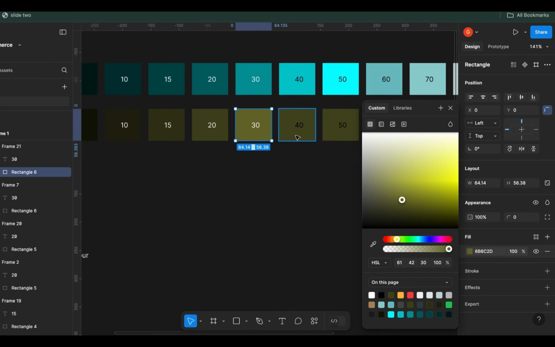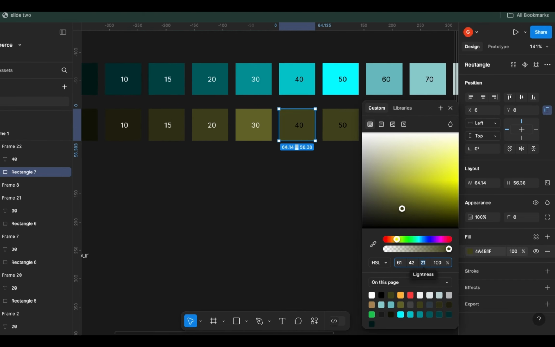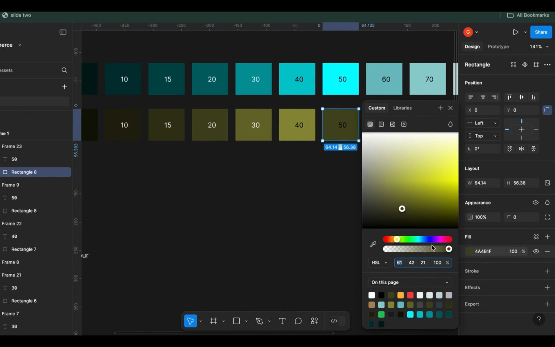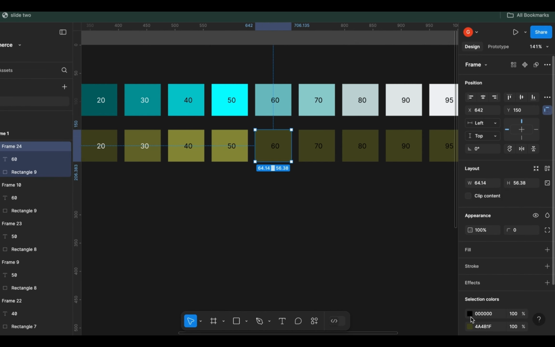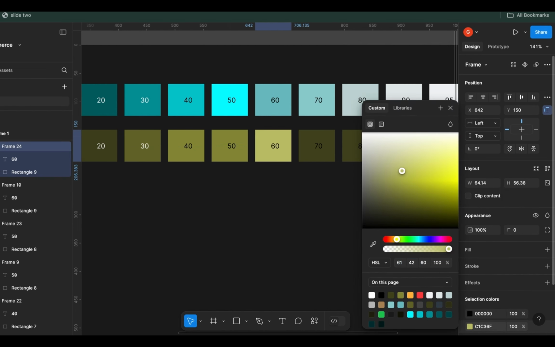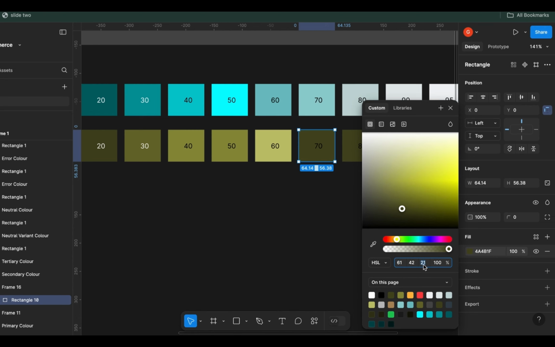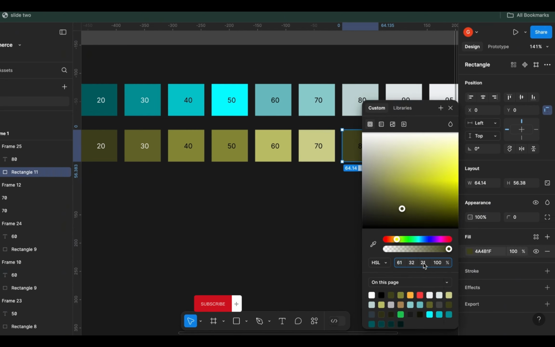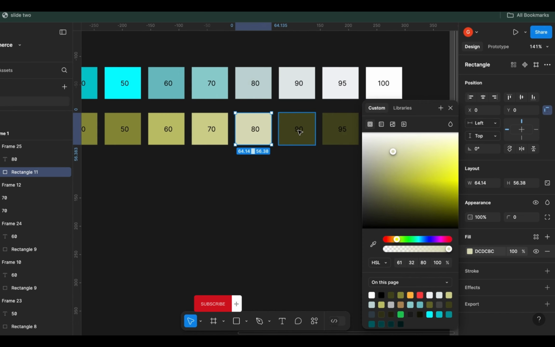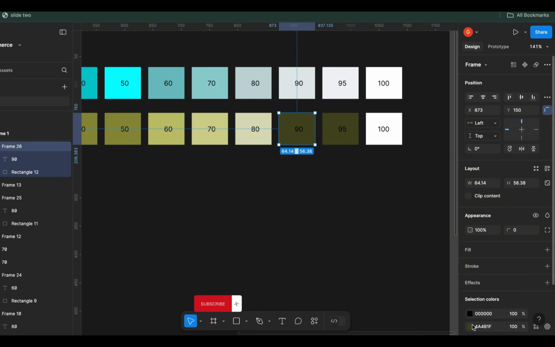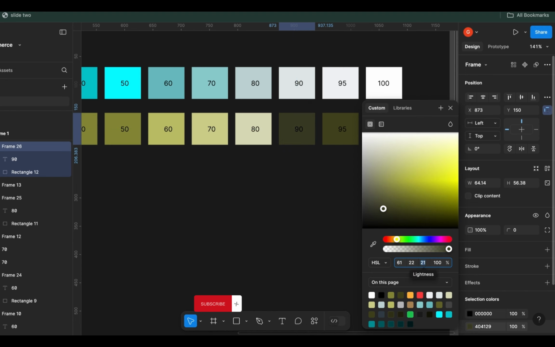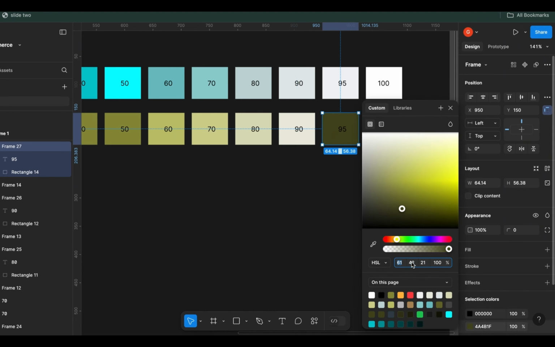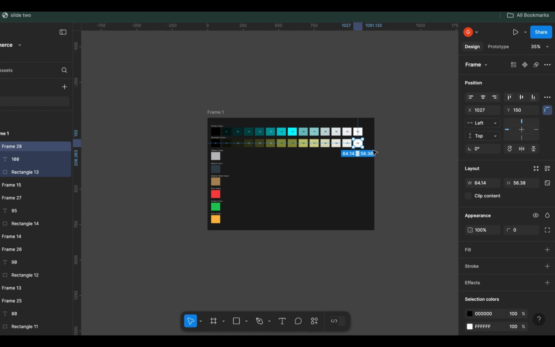So for my secondary color, I adjusted only the lightness until I reached 70, and then from 80 I started adjusting the saturation. I reduced the saturation so that it's going to give me lighter shades. So in this case, you can adjust your saturation if you're trying to get a very much lighter shade of color. So go ahead and do the rest for your error color, success color, warning color, and yeah.